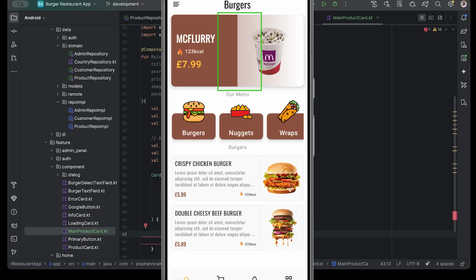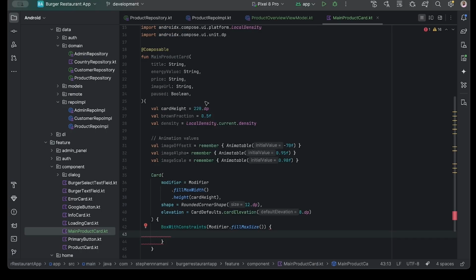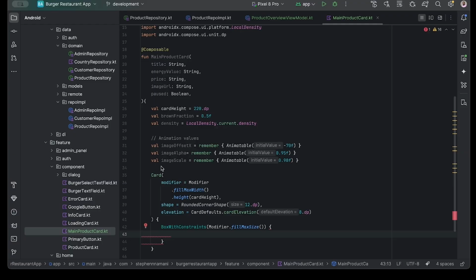So that seam is between the end of this brown section and the mid section here over this, so that it will appear as if the brown flows over the image and the white section. You see that in action when we launch our app. Okay, so let's create a variable for that before we continue.